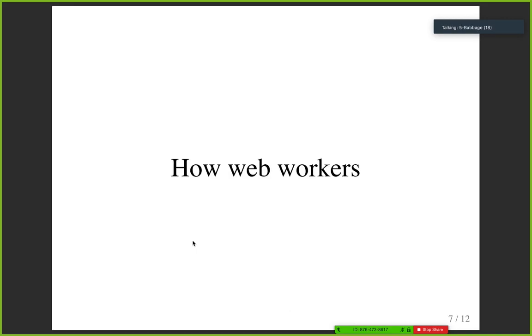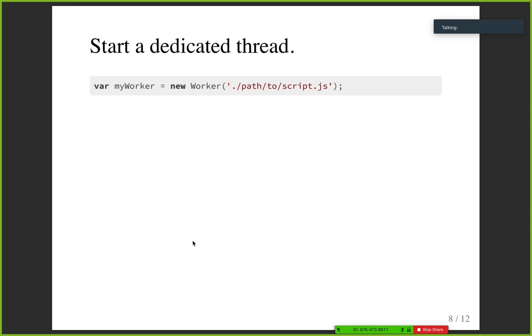So how do we use them? That's it. You create a new worker, which spins up a new thread that you can then communicate with by calling this API with a path to a script. Now there's some nuance here, and we'll go into it, but that's the crux of how you start up that thread.